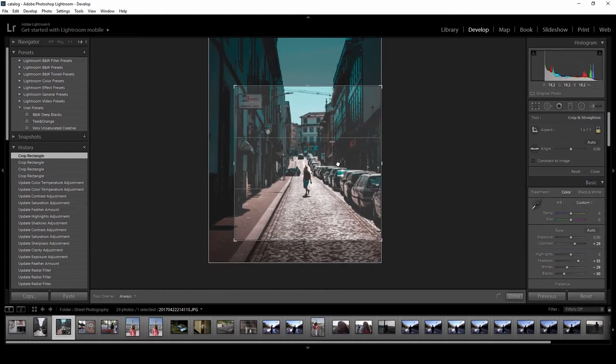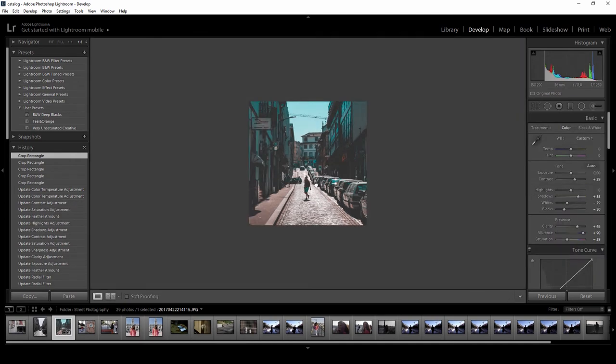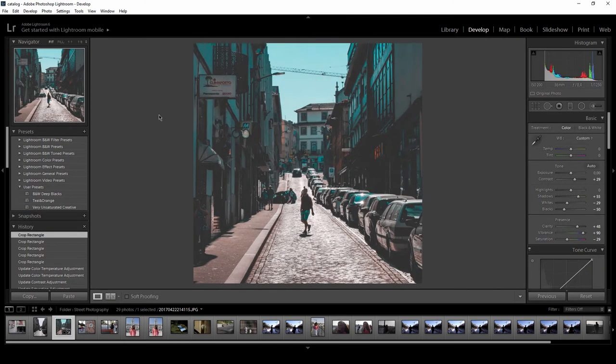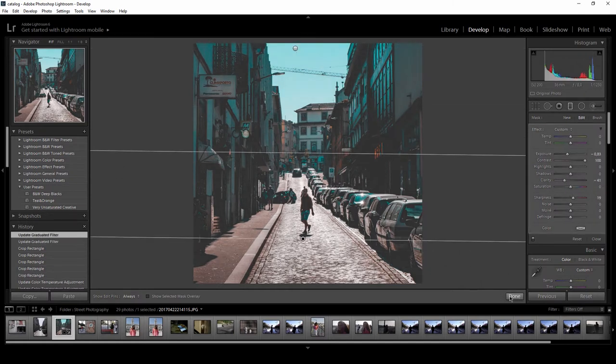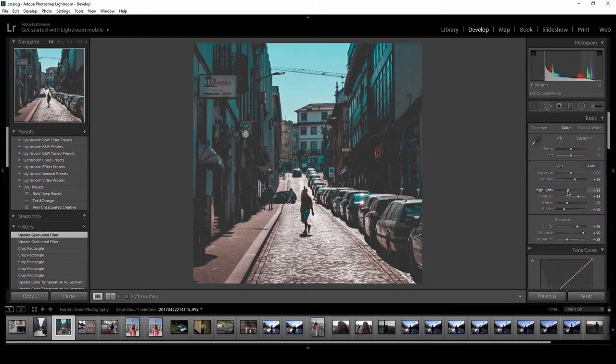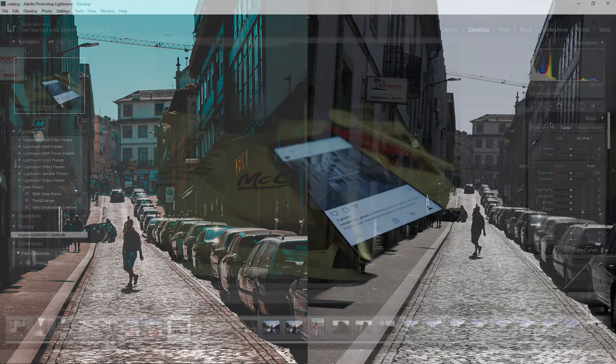Play around with the rule of thirds. And yeah, that looks good. I'll just drag the filters up and down so they actually do something. And that's pretty much it. We can see that the effect I was looking for was successful, making the deep contrast between the two colors.